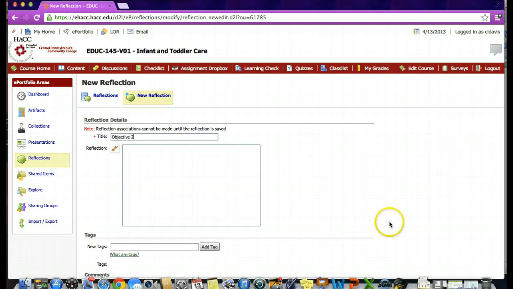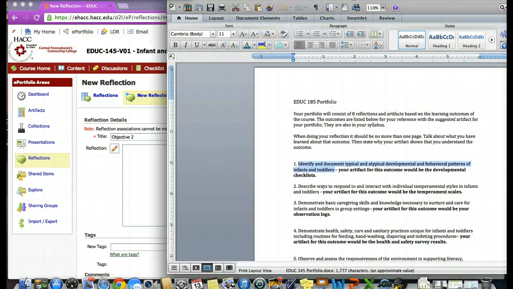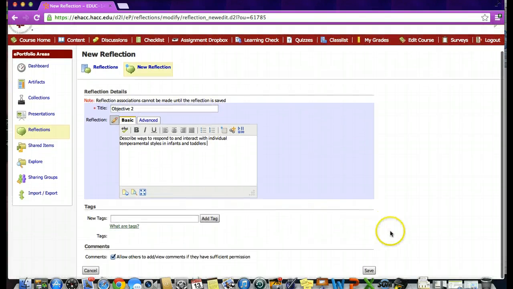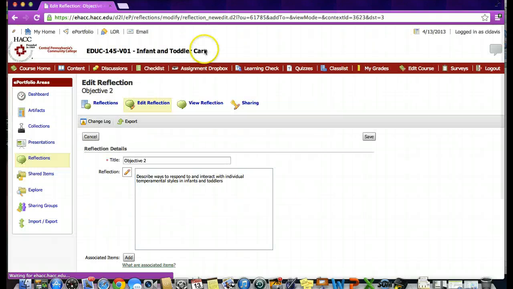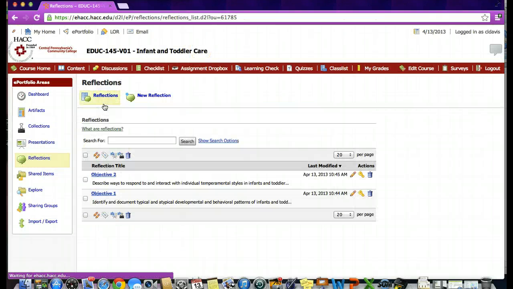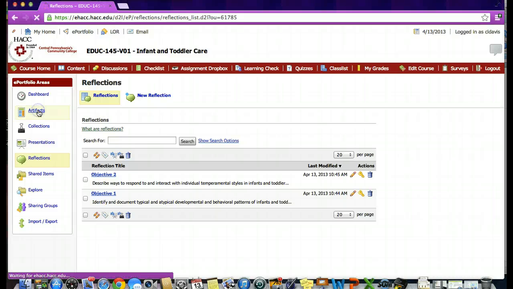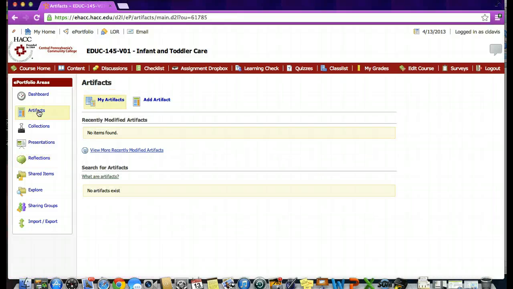And I think you get the idea of what's going to happen here. You're going to go back over and select objective 2, copy it, and paste it into the reflection. And then you're going to save. And you're going to continue going back to reflections and adding a new one until you get all the way down to objective 8. Once you complete all the objectives and getting those set up, you can start with your artifacts, because you'll need to have one of those for each one of your objectives.